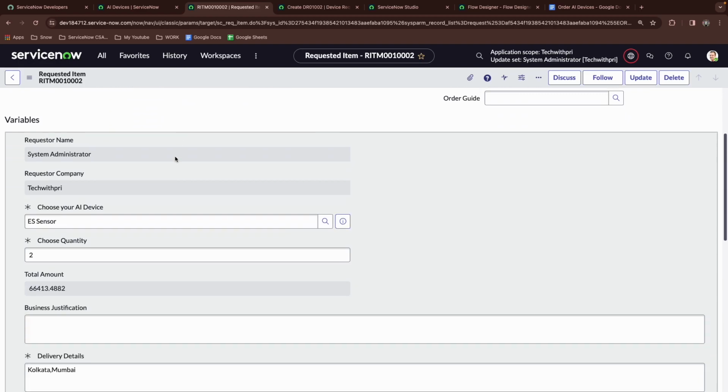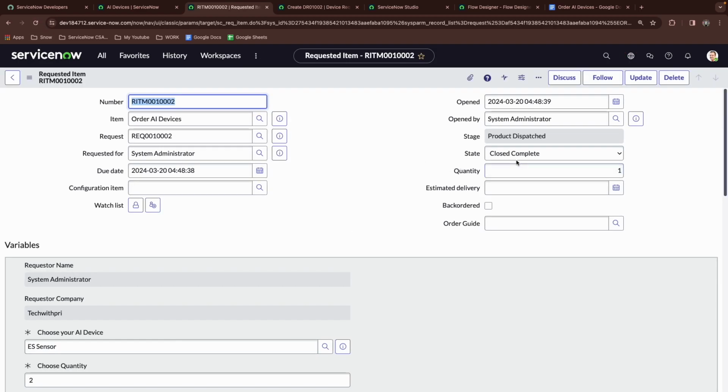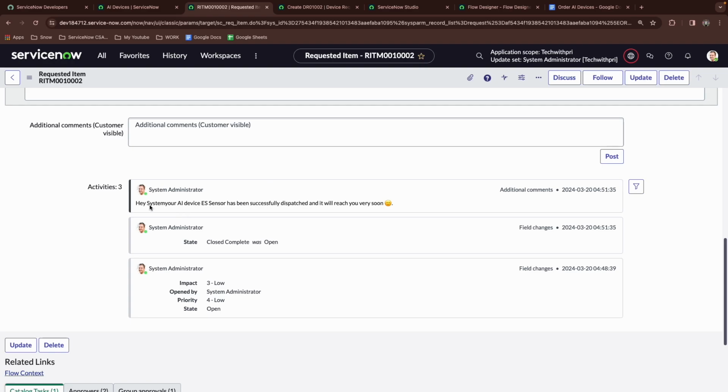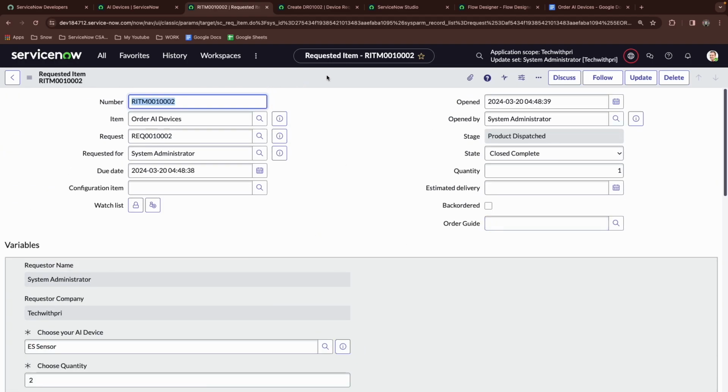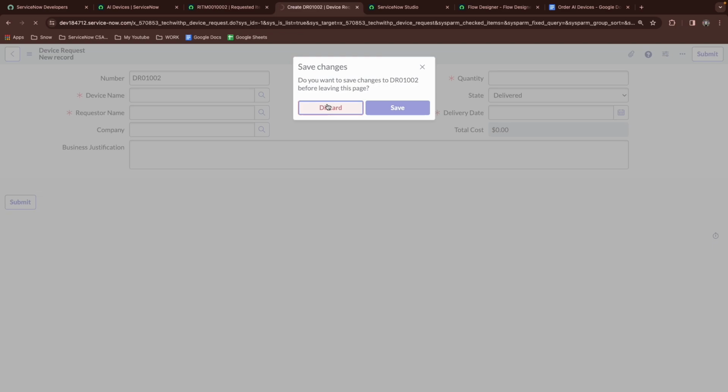And in the RITM, if I just refresh the RITM, also the request item state is close complete, the stage is product dispatched. Okay, and now very importantly, you can see the message, hello system. Okay, we have missed a comma and the space. Your AI devices ES sensor, the name has been caught correctly, has been successfully dispatched and it will reach you very soon.